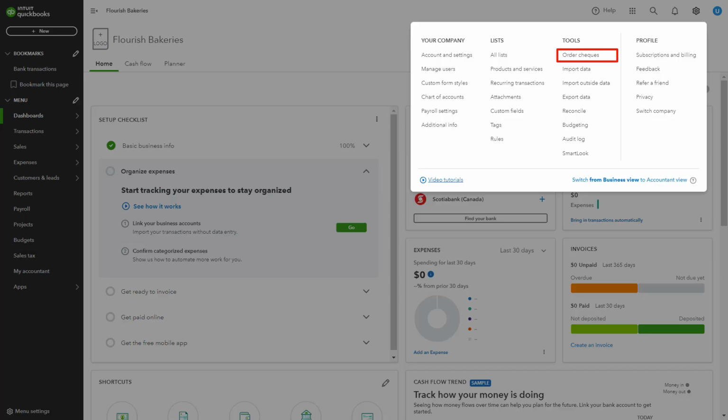If your business uses checks, the Order Checks tool allows you to order pre-printed checks that are compatible with QuickBooks. This ensures that your checks are properly formatted and easy to use.